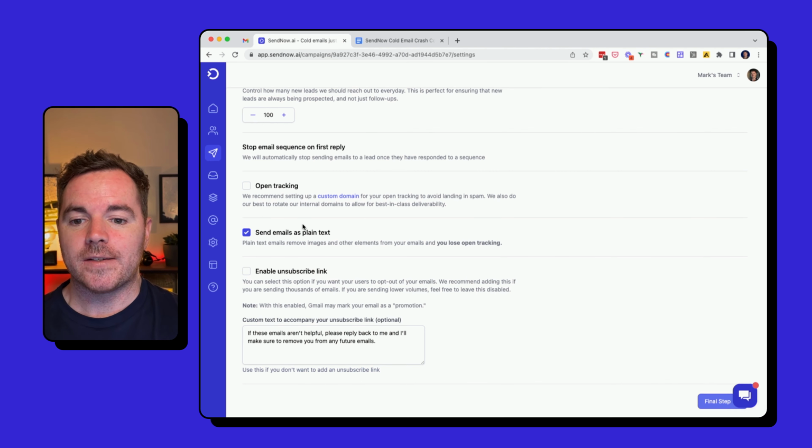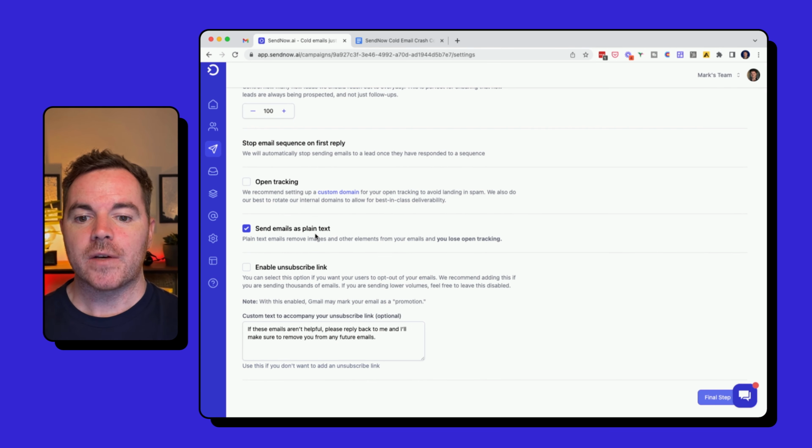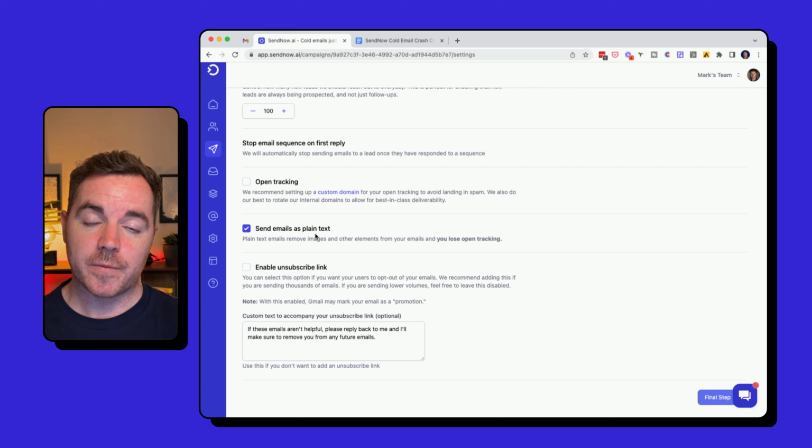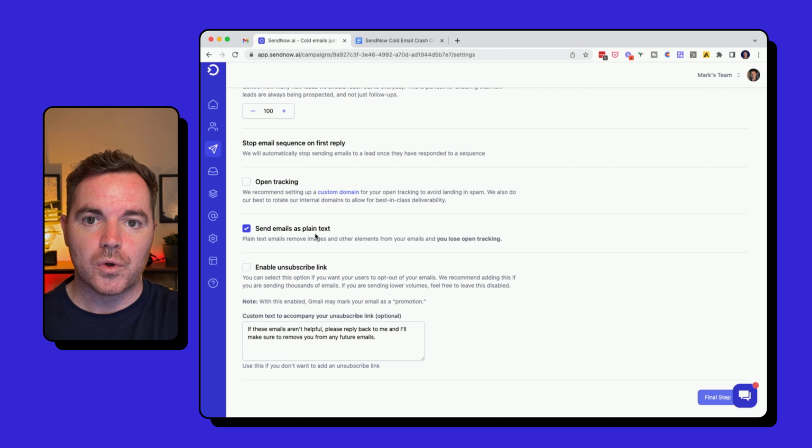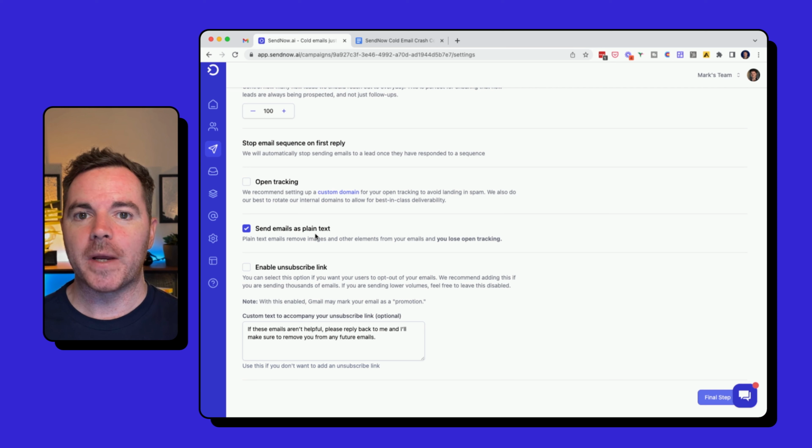I've also selected send emails as plain text. That removes all the images and other elements and HTML from the email itself. Again, just to help with deliverability. The more basic the email looks, the better it is. And you'll notice that I didn't have a signature with my name, my photo, my LinkedIn profile, and my website. Again, I want to reduce the amount of links and increase the chances of landing in the inbox.